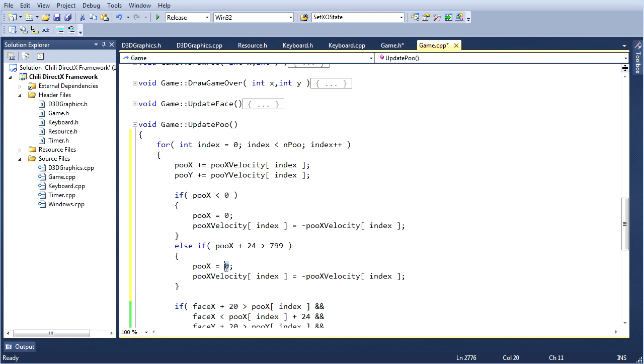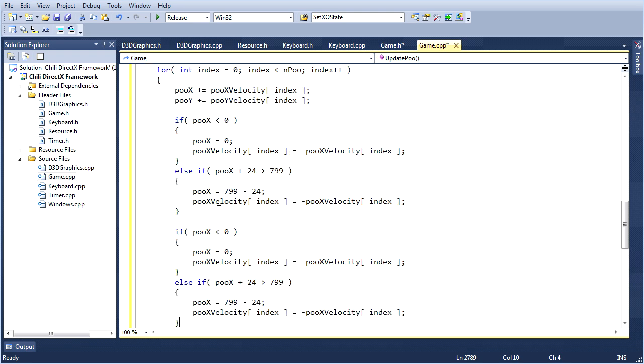Poo x is equal to 799 minus 24. Yes. And this is the same: poo x velocity, we just negate it. It's opposites day. And we'll do the same for y.